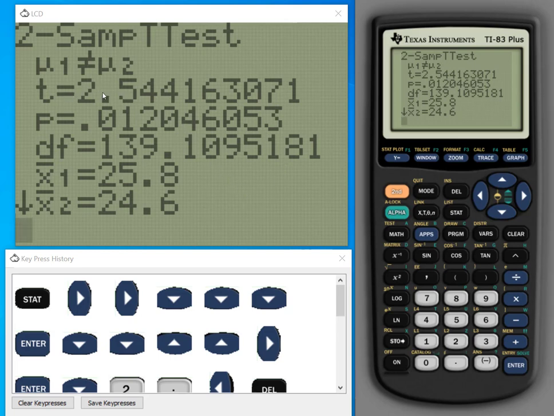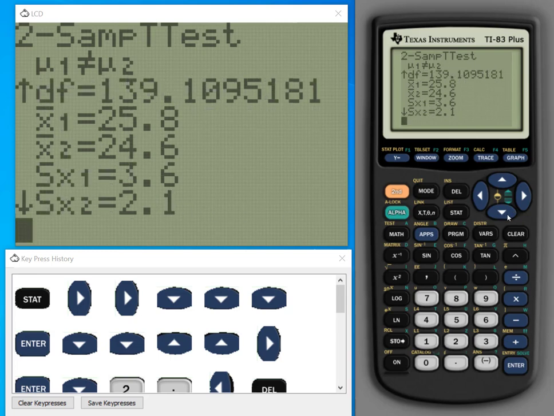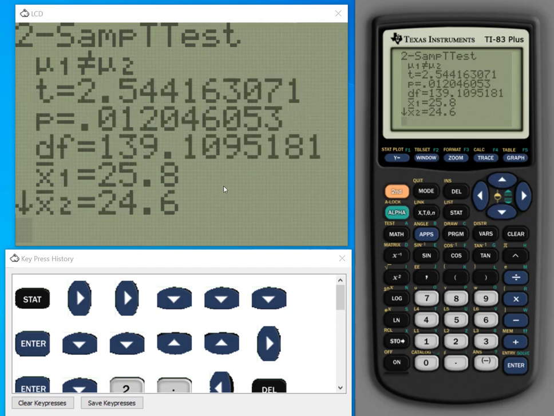So T is the test statistic that you might be requested to give. P is the p-value. You probably will be needing that for sure. DF is the number of degrees of freedom that it calculated, and then the rest of this information just repeats stuff that you have input. And you can scroll down to see a little bit more. But that's the basic operation there.